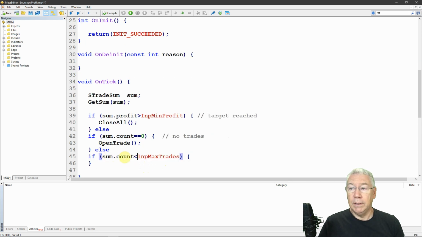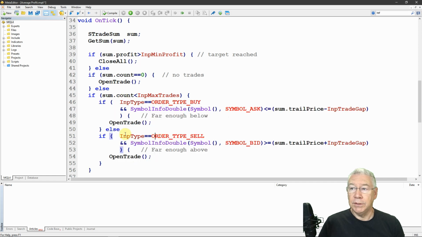And finally, as long as the count is less than the maximum number of trades, so remember I don't want to go over 10 trades in this case, so as long as my total number of trades is less than that, then I can execute these blocks.